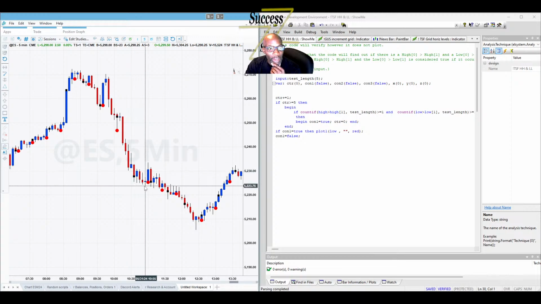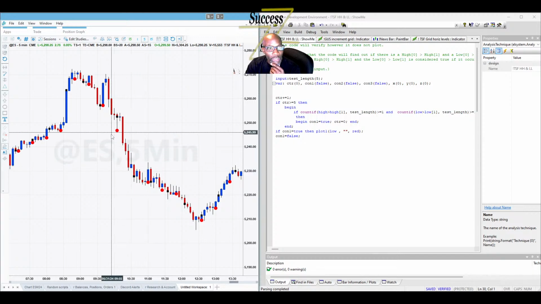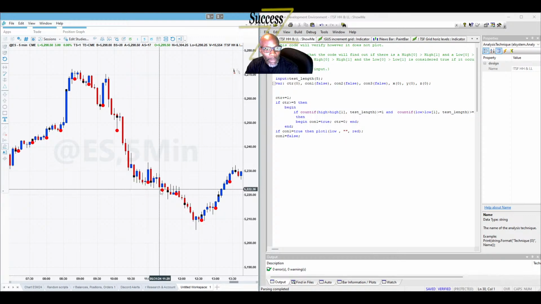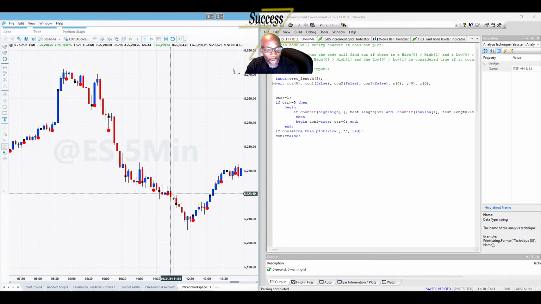So we come down, come down, come down. Now we have a higher low and a higher high, and it's at least 5 bars from the counter being reset, right? So this one fires off, and then we come down here, and by this bar, within this 5-bar interval, we had a higher low, and there was at least one bar with a higher high.